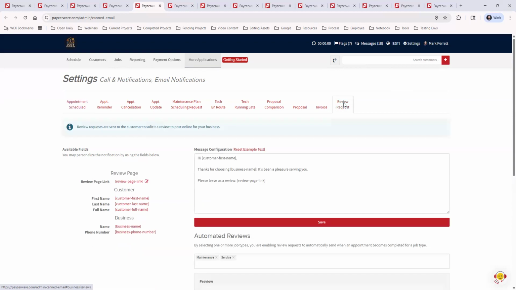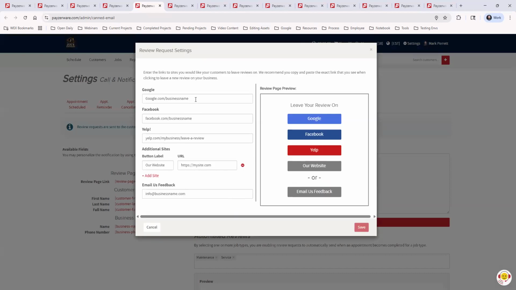So if I click review request, the way this works is you will first want to think, where do I want my customers to go and give me a review? That could be your Facebook page. If you have a Google profile, it's always good to get 5 stars on that Google profile. And you will set those links up from here. It says review page link. Click the edit button and put in the information for your Google page, your Facebook page, your Yelp. And if you have a custom page, let's say you have a place where they can leave a review directly on your website, add that as a custom URL here.